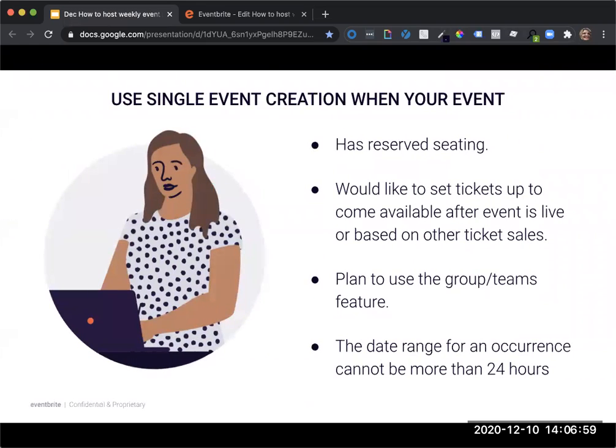And aside from the need to keep all your events consistent and the same, there are a few features that you might currently use that do not integrate with our repeating events tool. So let's just cover off a few of those now. The first one is reserved seating. That's not currently available on repeating events.